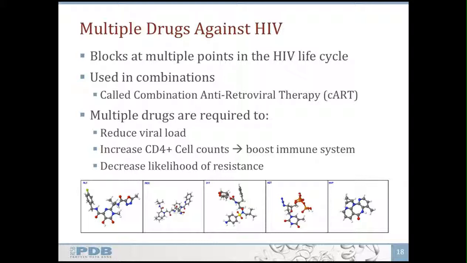So I've already explained to you the logic behind using multiple drugs against HIV. We can block the virus at multiple points in its life cycle, taking advantage of these multiple Achilles heels that we see in the virus. The clinical name for this approach is combination antiretroviral therapy, or CART, C-A-R-T. And it's the use of multiple drugs that allows us to reduce, in people living with AIDS, the viral load. Once you've reduced the amount of virus that's in the body, the CD4 cells can rebound, they can recover, and then your immune system comes back.